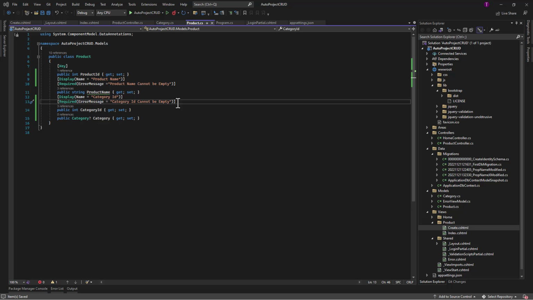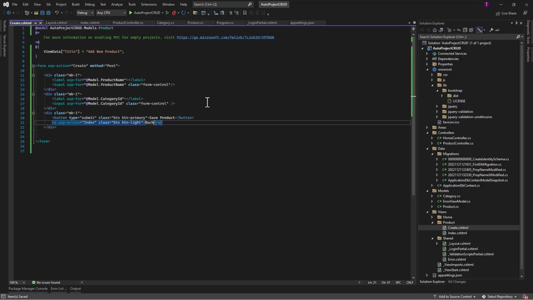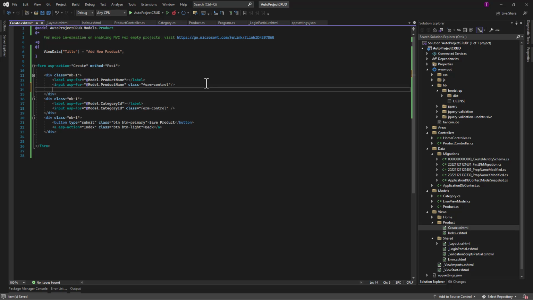Let us also add a placeholder to display the validation message for both the product name and the product category. So let's add a span tag, and let's add the ASP validation for, and this will be model dot product name. Similar to the product name, we need a placeholder for the category ID as well.